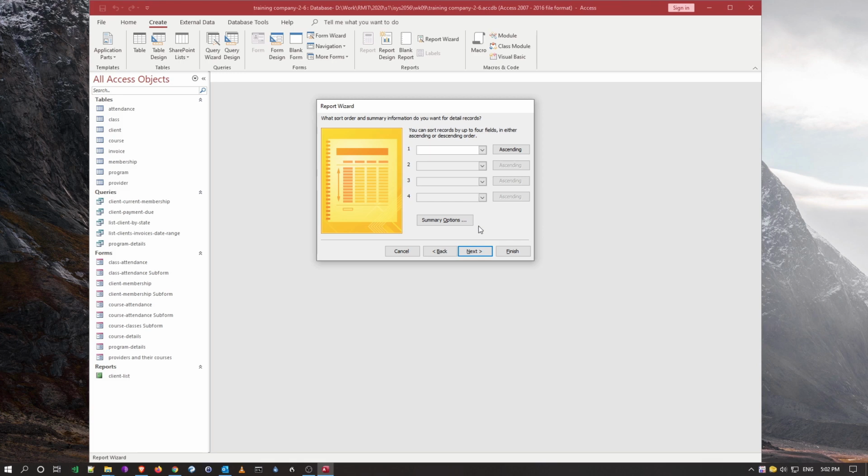Go next. Now here's an important bit, is you already realised I'm just going to do, no sorry, I'm not going to do any kind of sorting on the fields that I've added to my report, but what I'm after is this summary option. So I'm going to click on summary option.